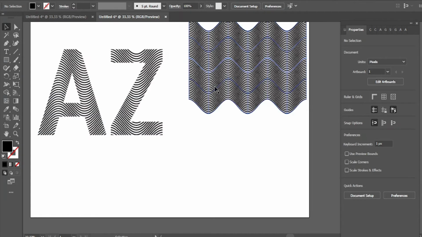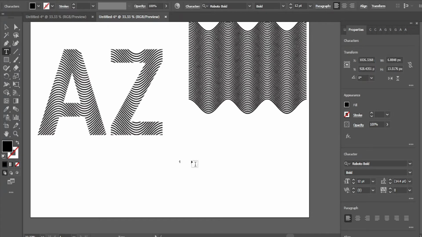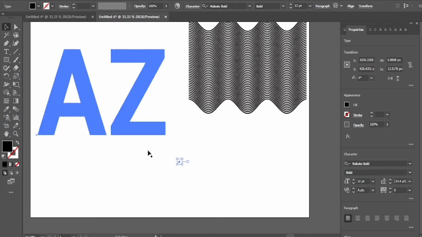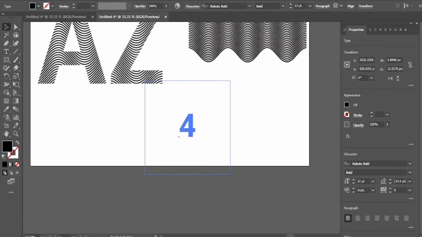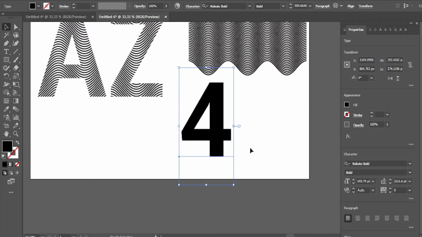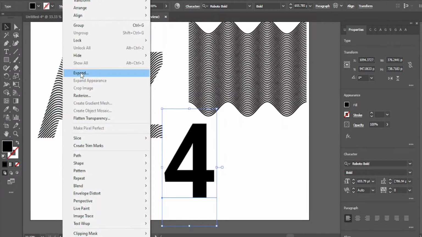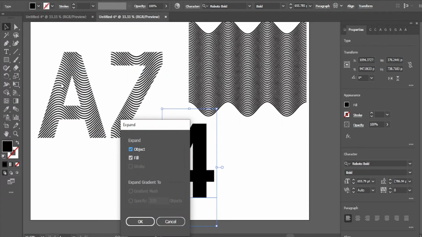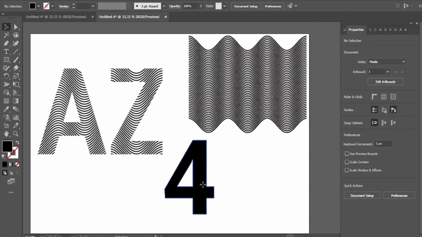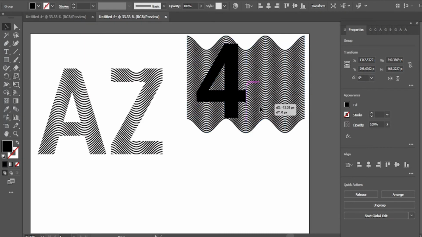Now go to the second design. Again, select the type tool, write the number 4. Go to object and expand, fill an object. And drag it here.